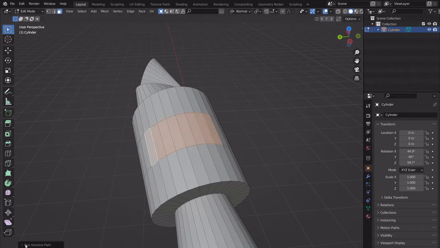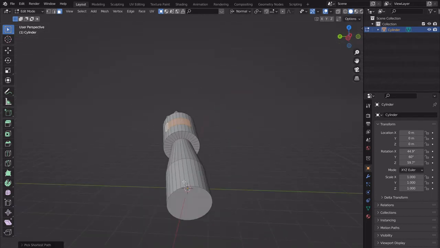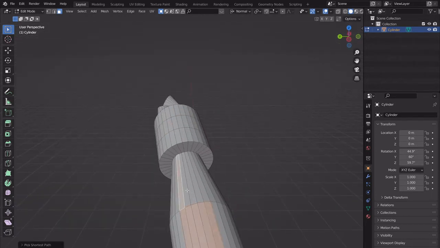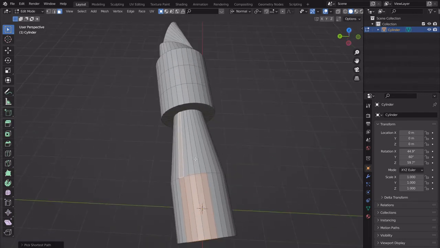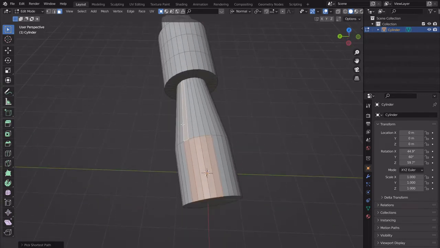This picks the shortest path. And as a bonus, you can say, oh, I want to select this whole region. You know, that's the shortest path right now. What if you want to fill this region? You can do control shift click. Boom. There's another cool Blender hotkey.